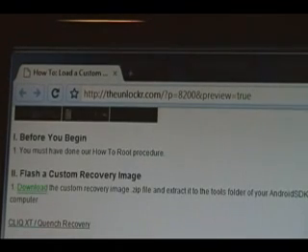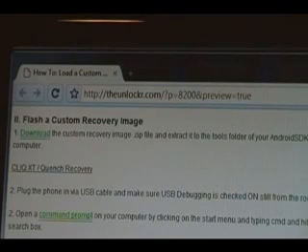Okay, before you begin, you must have done our how to root procedure. There's a link right there in step 1 to take you to that if you haven't done so already. Do it, then come back to this one and we can continue. The first thing you need to do to load a custom ROM is to flash a custom recovery image. So you're going to download the custom recovery image we have here and save it somewhere to your computer.